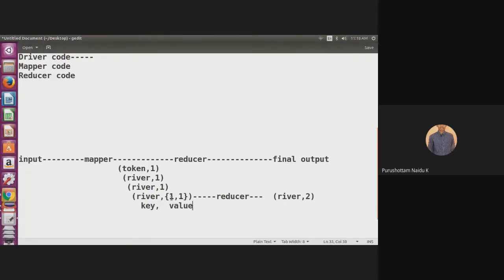Clear. So now what do the values contain? 1 comma 1. The first one is assigned to val. Sum equals sum plus val dot get, that is 0 plus 1. Sum is now 1. Then val is assigned the other 1, and now sum becomes 2.